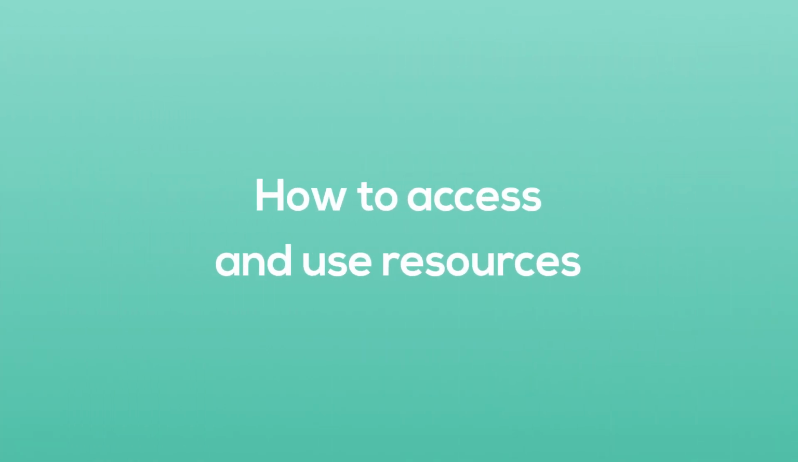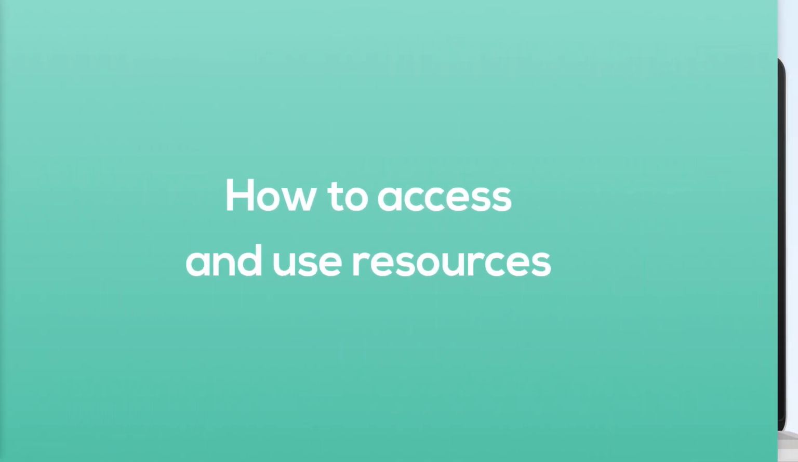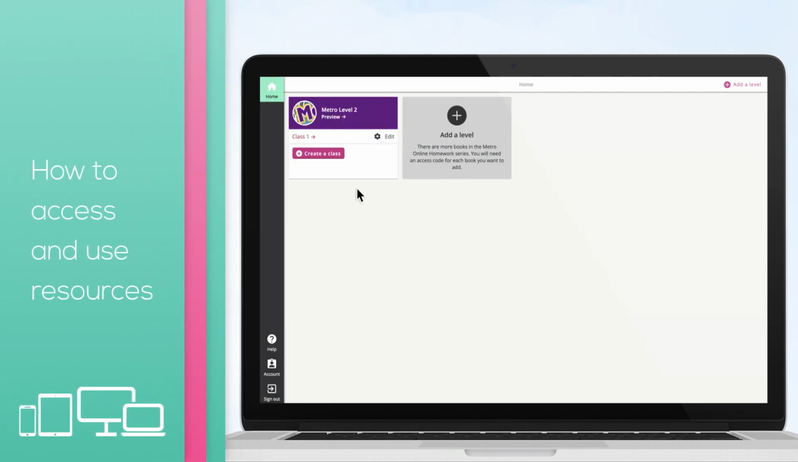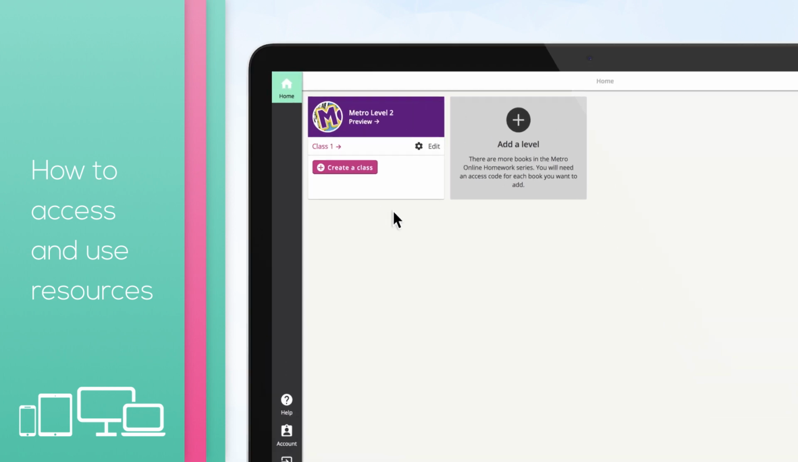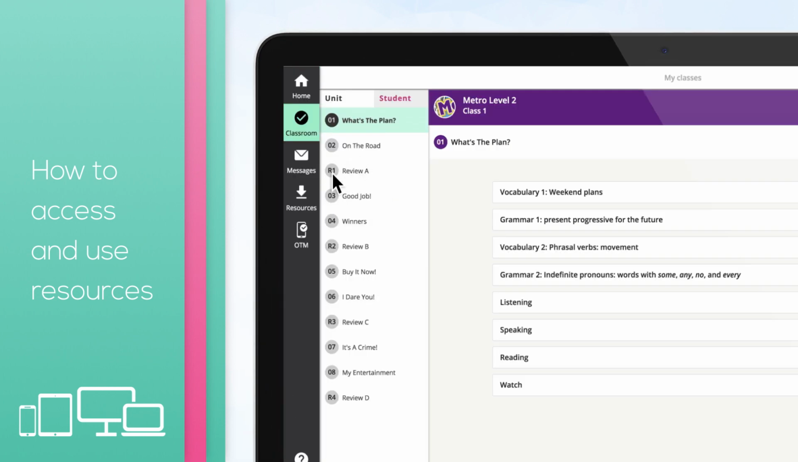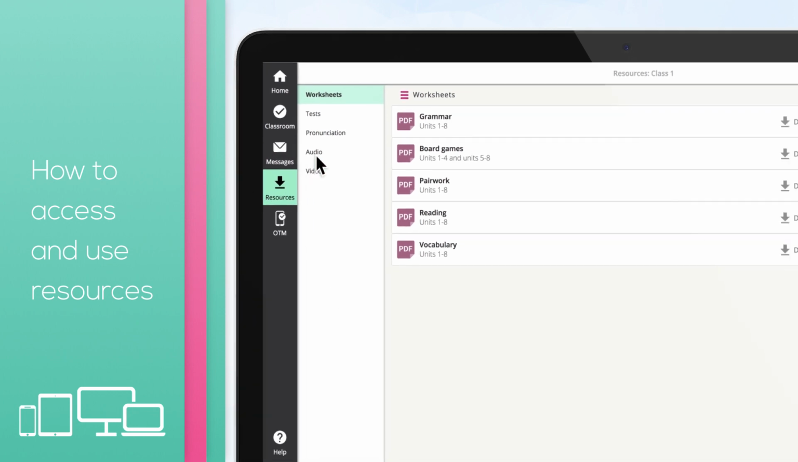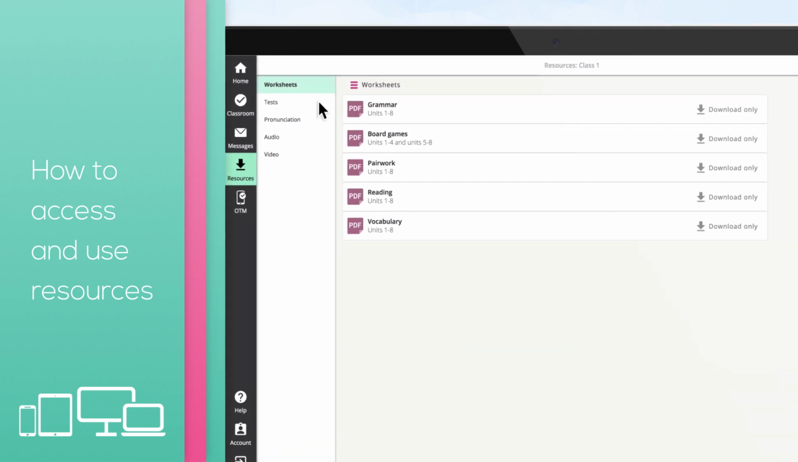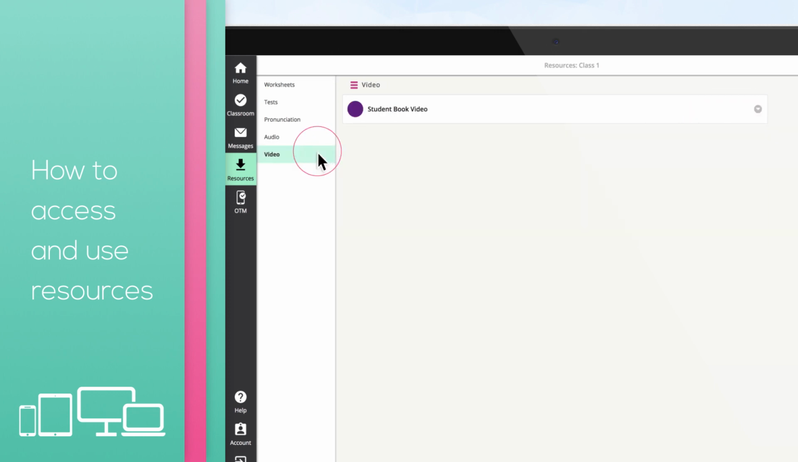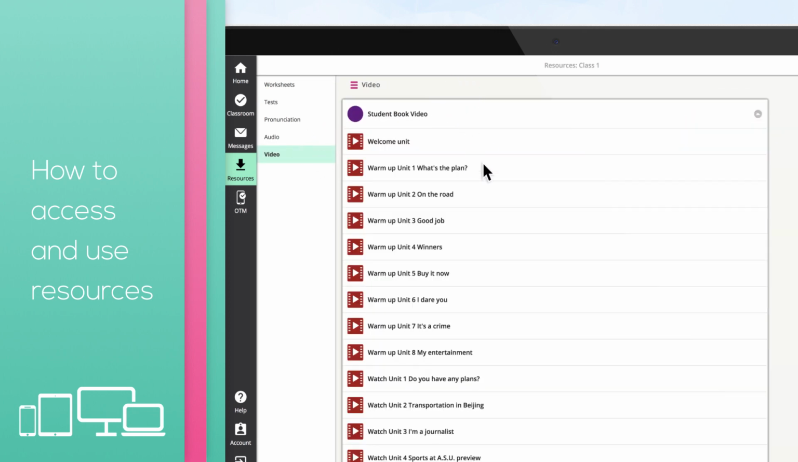How to access and use resources. To see the resources available for your level, sign in using your Oxford ID username and password. Select your class, then select Resources on the left. Choose a resource you want to use, such as tests, worksheets, teaching notes, course audio and video. Some resources can be downloaded and used offline. Select the Download button to download the resource to your device. Others can only be used while you are connected to the internet.